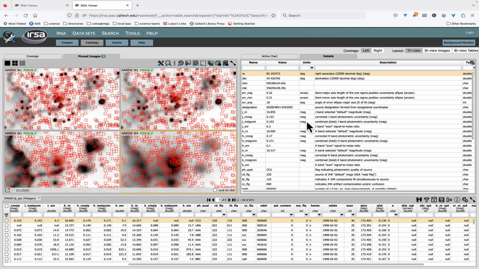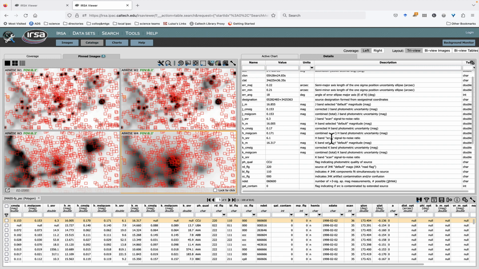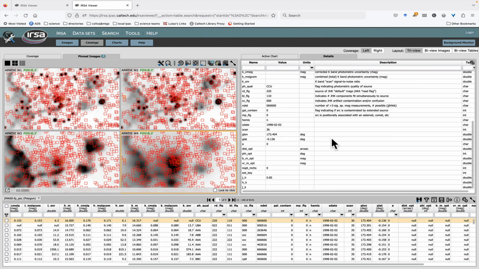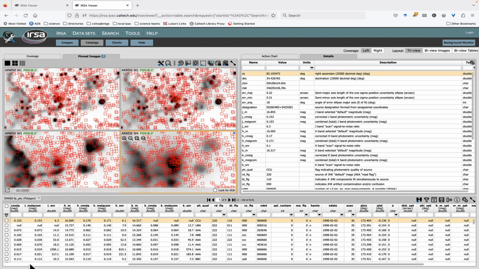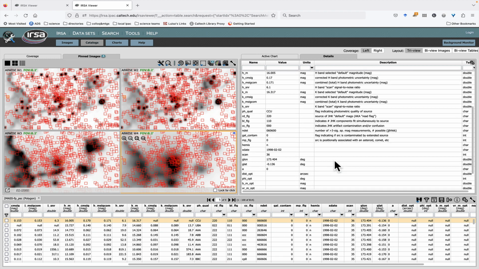Now, if you go to the Details tab, it gives you something called a property sheet. This shows you in more detail what all of the fields are. So it's another way of viewing what the row in this catalog is, but shown more expanded in this Details tab.